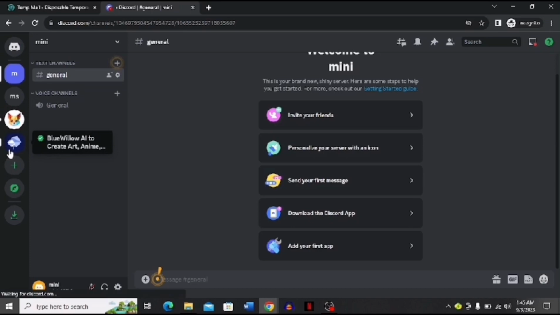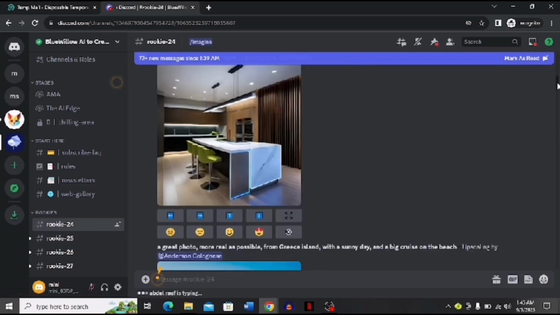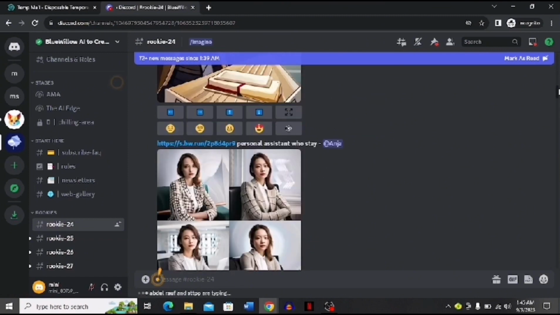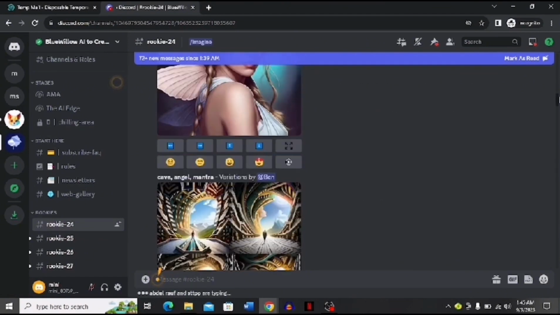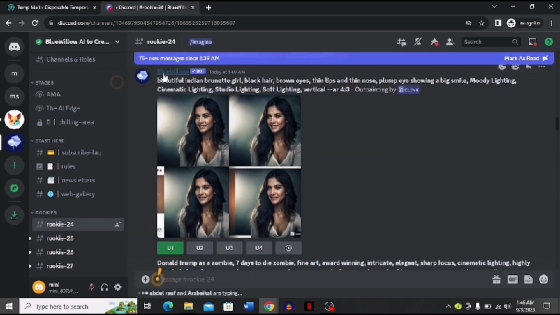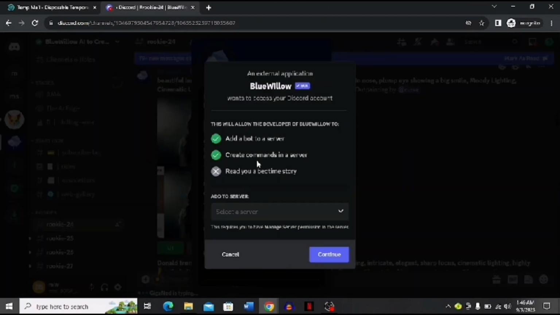Now you have to go to Blue Willow, and then you have to come to this rookie option. Here you can click this rookie option, and then if you scroll a little bit up and down, you can see there's this option of AI artwork, and you have to search for a bot. Here you can see this is a bot. If you are on phone, you have to select this icon, but I'm on my laptop, so I'm going to click the username, the Blue Willow one, and then click add to server.